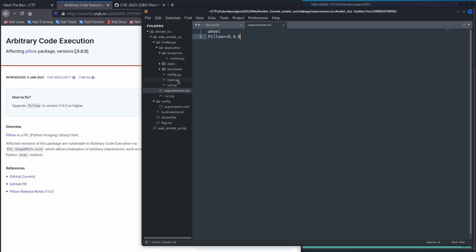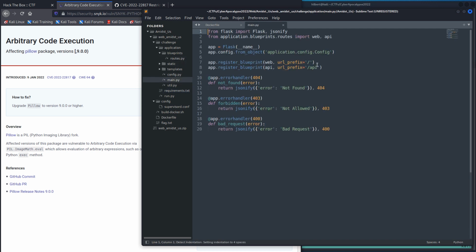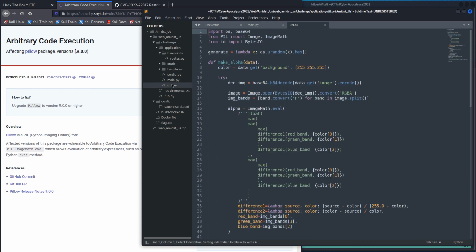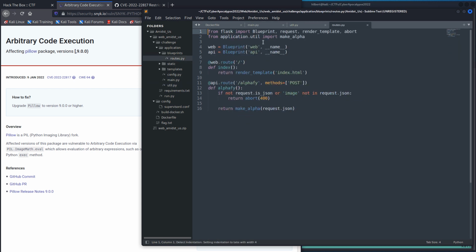Then I just jump in and take a look at what we see. There's a normal endpoint and API, and then I'd look and see how the requests are being handled in the routes.py. We see we can make a GET request, which is just going to render the index HTML, and then we can make a POST request to this alphafy endpoint. It's going to be JSON, and it needs to have an image key. If we look to see what it does, it runs this make_alpha function and passes in the JSON request.